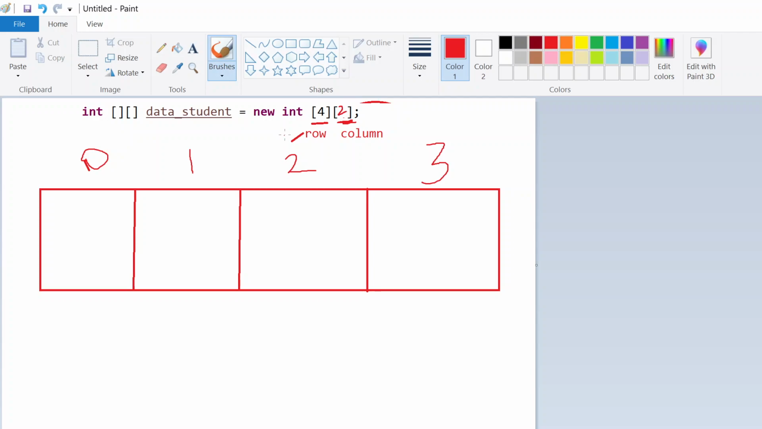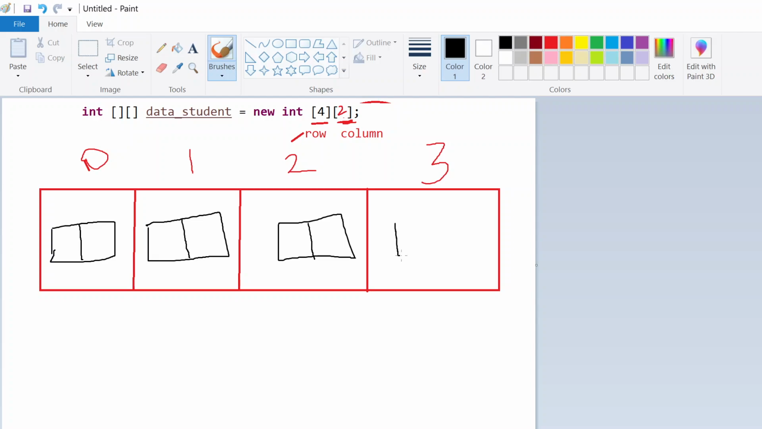Inside this one, you will have one more array like this in each and every block, because we have 2 columns, 1 and 2. Likewise here, likewise here. I have not given any value. The value we can assign later. And here as well, one value, right? Again, the inner one will start from 0 and then 1.